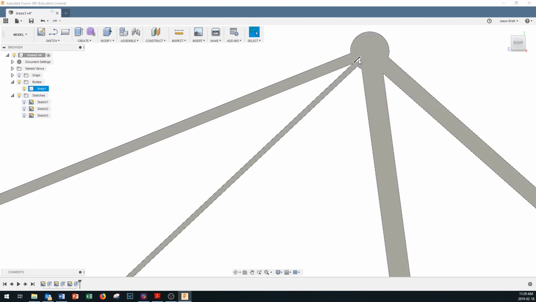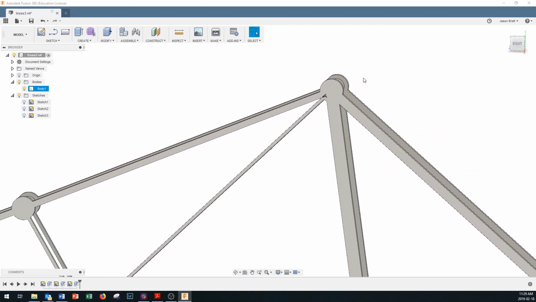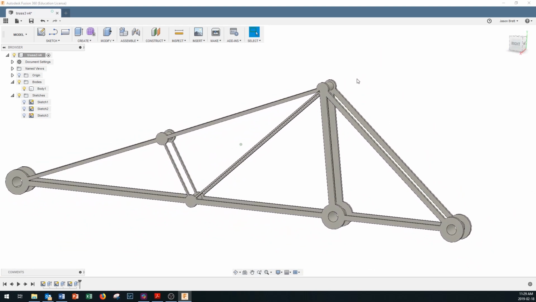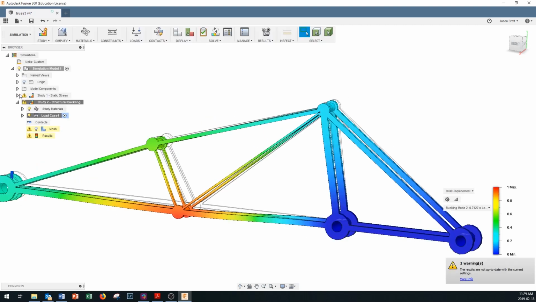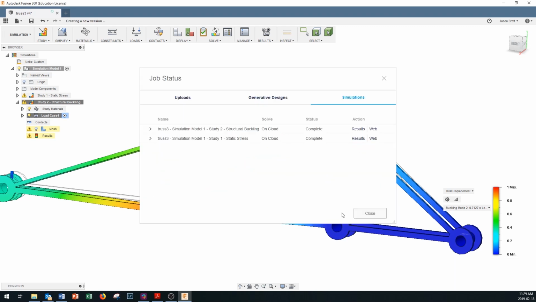Again, we've got a little bit of a glitch in our extrude right there. We could come back and fix that. And if it's causing problems with our analysis, we will come back and fix it. I'm not going to worry about it for right now. Let's go back to simulation mode and let's solve our structural buckling and see what happens now with less horizontal force being pulled in the bottom member.